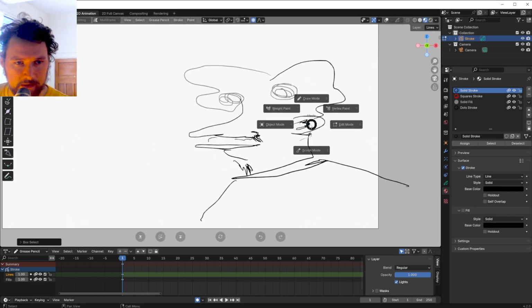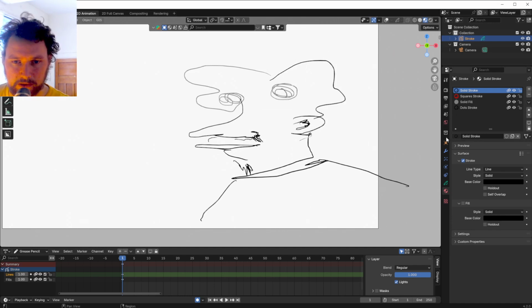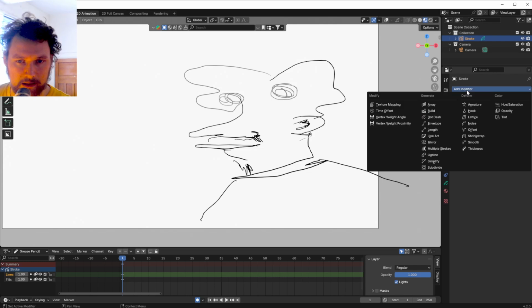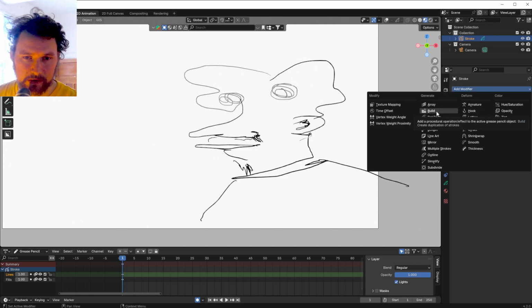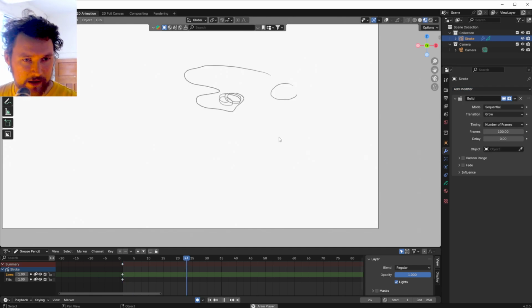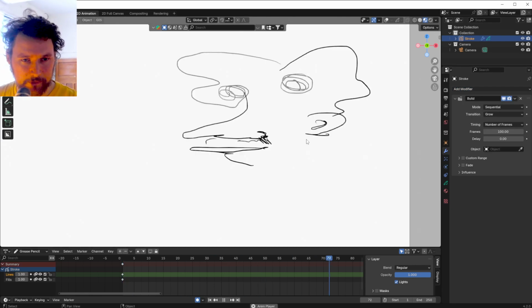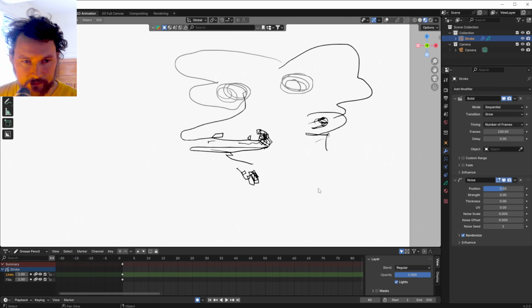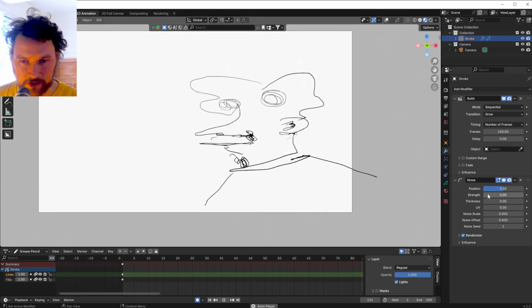Also, there's modifiers, so you can apply things to them like noise if you want a simple line boil or build, so it will create your lines in the order that you made them. Let's put the noise on so you can see that in action. Boom, straight out of the box.